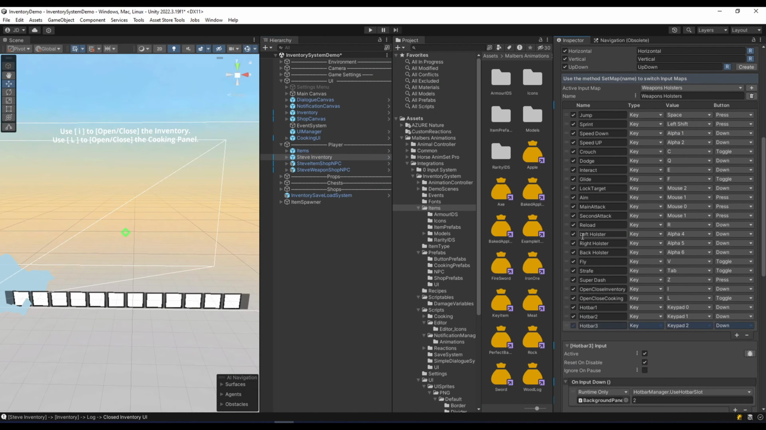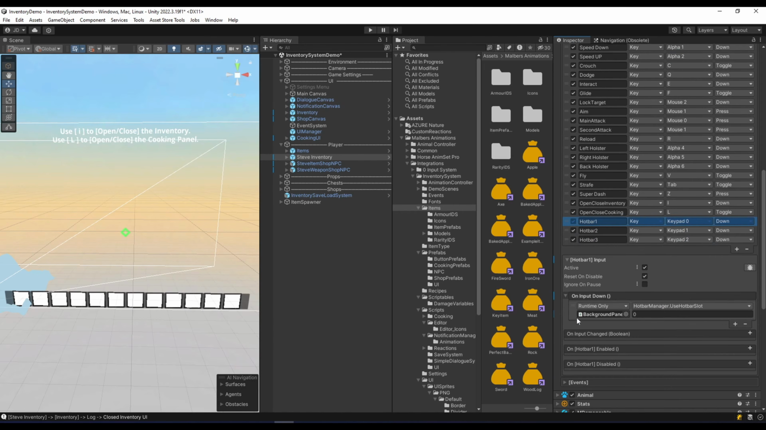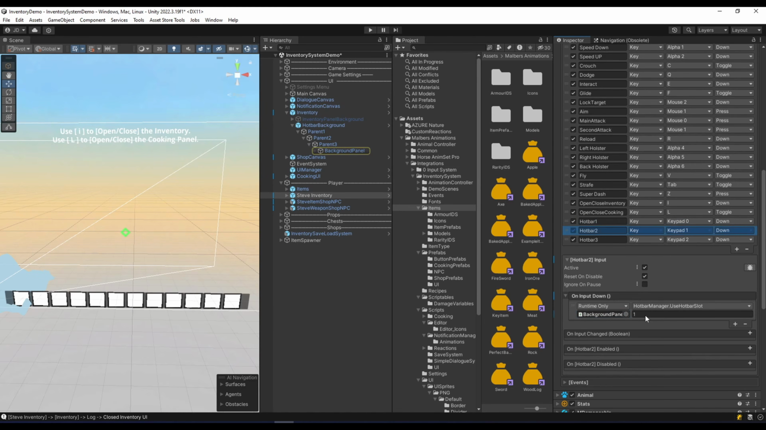You can see here in this next clip that I'm setting the hotbar's keys up via the Malbers input component. It's as simple as making a connection to the hotbar manager, then calling use hotbar slot with an integer which relates to the slot number.